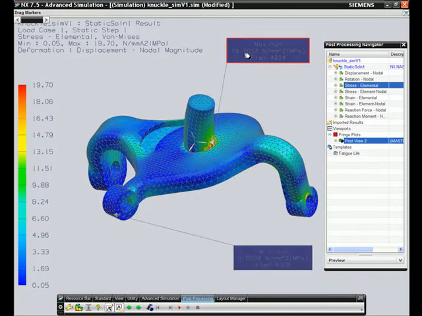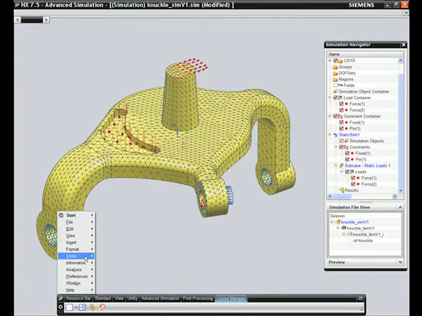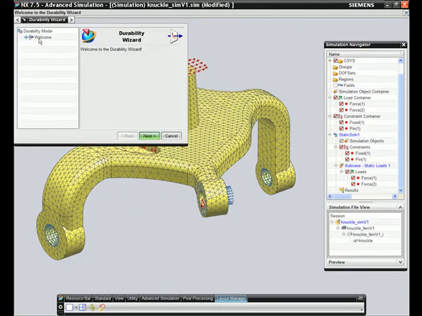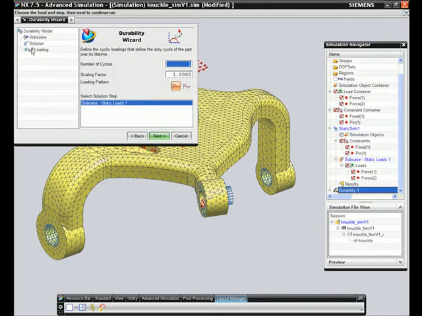We can now proceed to setting up the durability solution process with the Durability Wizard. Go to Tools, Durability Wizard to add a durability item in the Simulation Navigator. As we set up the solution process with the wizard, you will notice the left-hand side window will become populated with the durability setup information that you could later edit. Static Solution 1 has been detected by the wizard. We will create an excitation that will use the loads defined in the static solution.